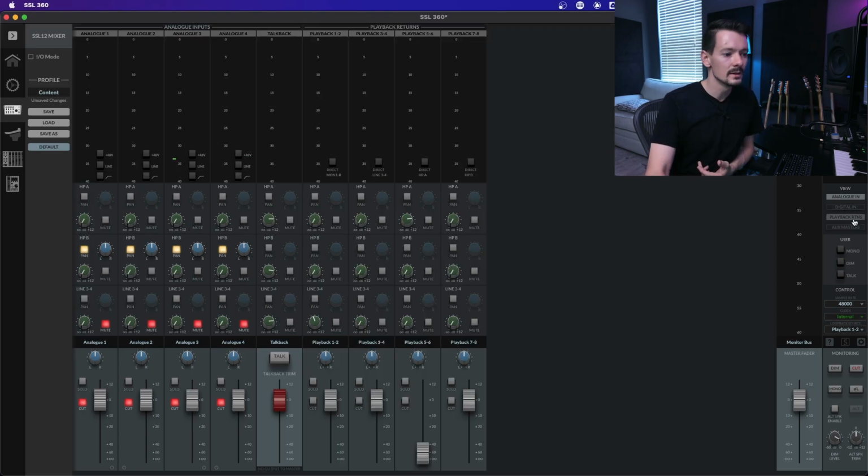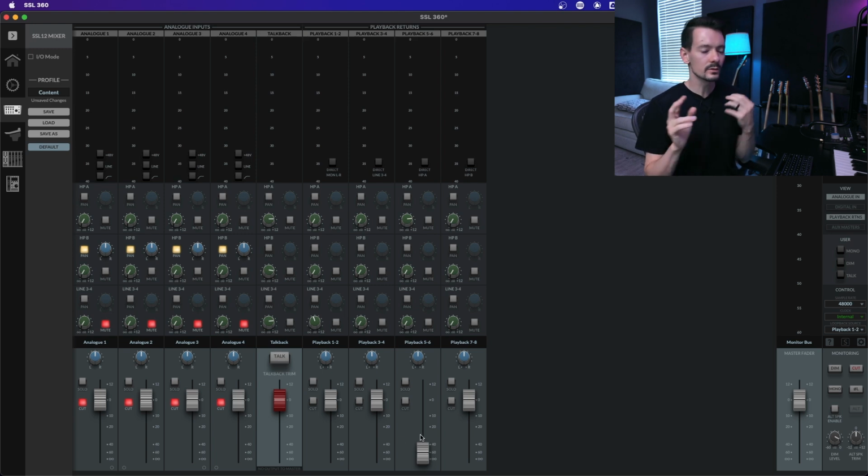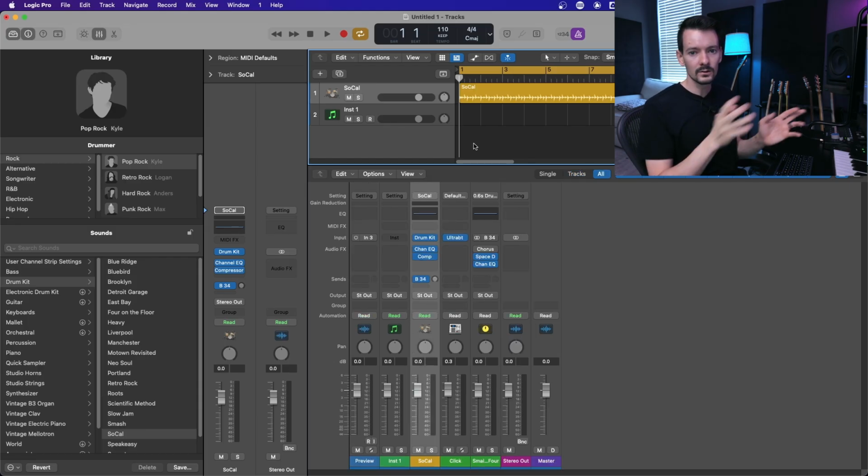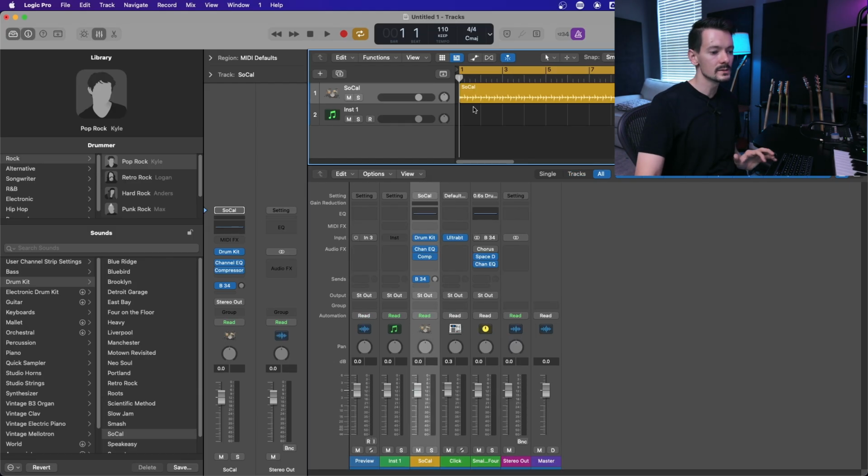Playback returns. This is outputs from your DAW. So if you're using Logic or Pro Tools or whatever, your main stereo out is almost always going to go to playback 1 and 2. So I've pulled up a quick session in Logic to show you what that playback return looks like from the other side. So right here, I just have a drummer track and I have a click track. You're not going to hear any audio because of the routing I had to do, but the drums are going to stereo output along with click. Those are both going to stereo out.